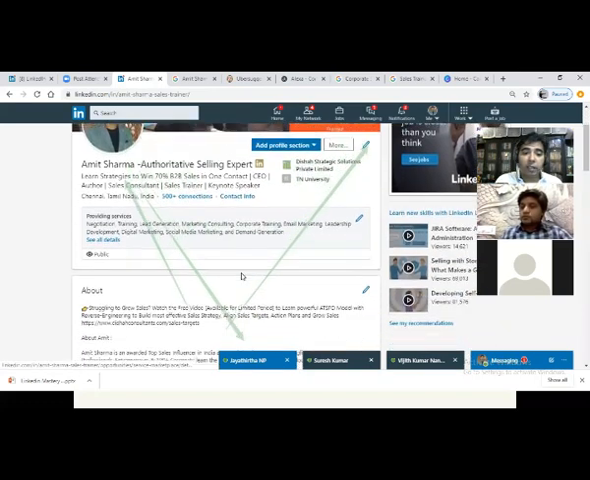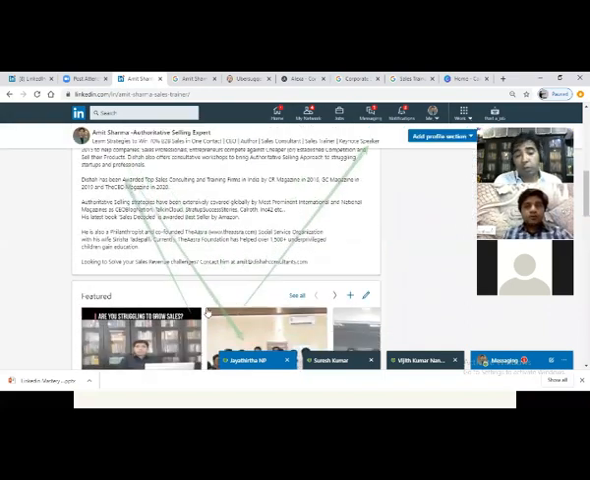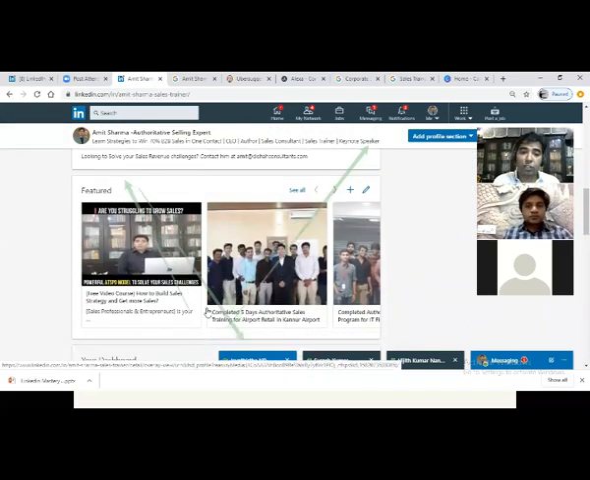The second place is the About section. This is the second section that is immediately visible to people, and people would like to read it. So put it here, just like I have put it here. The third part is very important. Many people are not using the Featured section, and others who are using it are not using it in the right way.